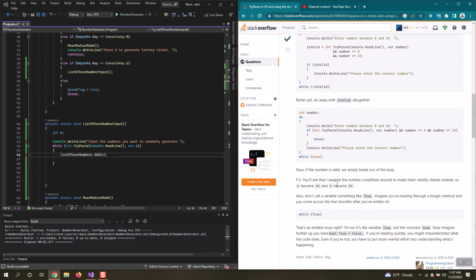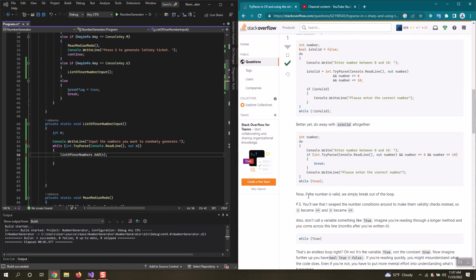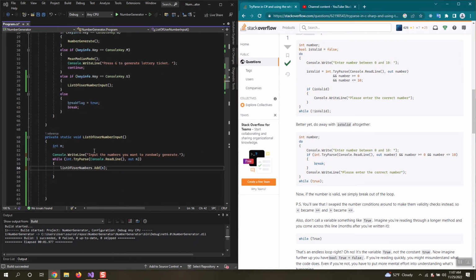Okay. This one makes a little bit more sense. Input the number you want to run and generate. Must be 1 through 16. Okay.